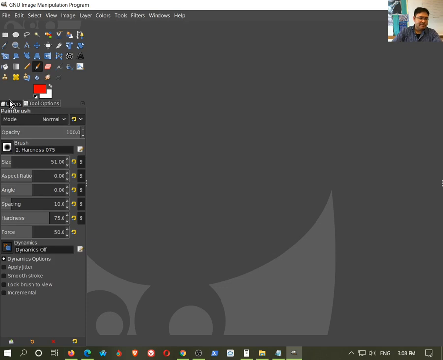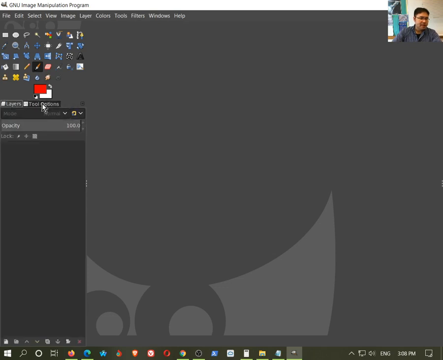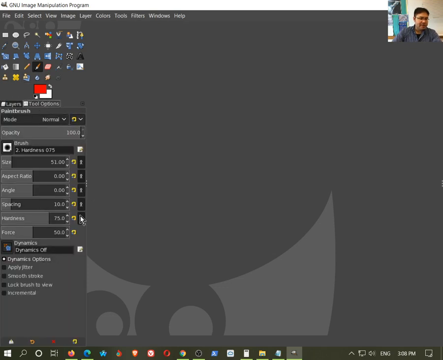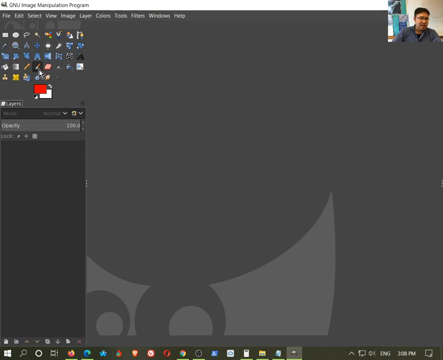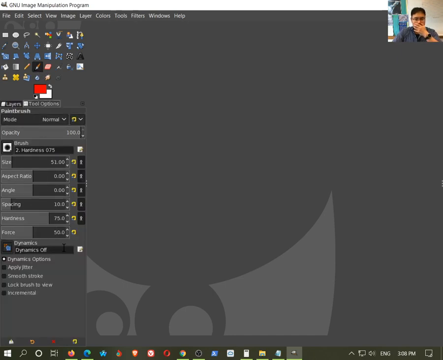See? There it is, my layers and my tool options, right? So if this area here is missing, just double click on your, here, let me drag it off again, X out of there. Double click on your paintbrush and it'll go back down here.